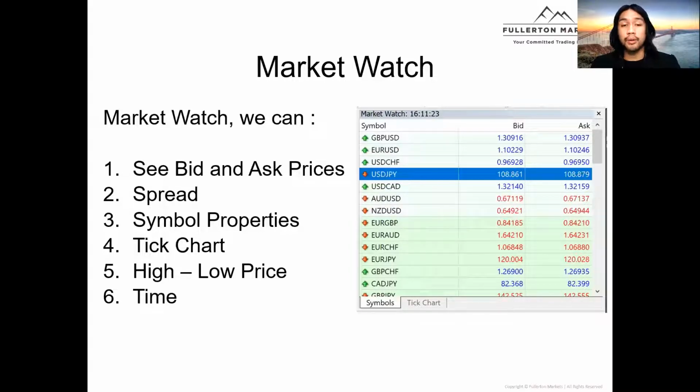Now, this information is very important for us when we trade, since bid and ask prices will generally affect when your trades will be executed. Spread is also very important, as this will increase the bid and ask prices, or it will be very small, which would then also affect when your trades will be executed. Clear so far? So that's it for Market Watch.